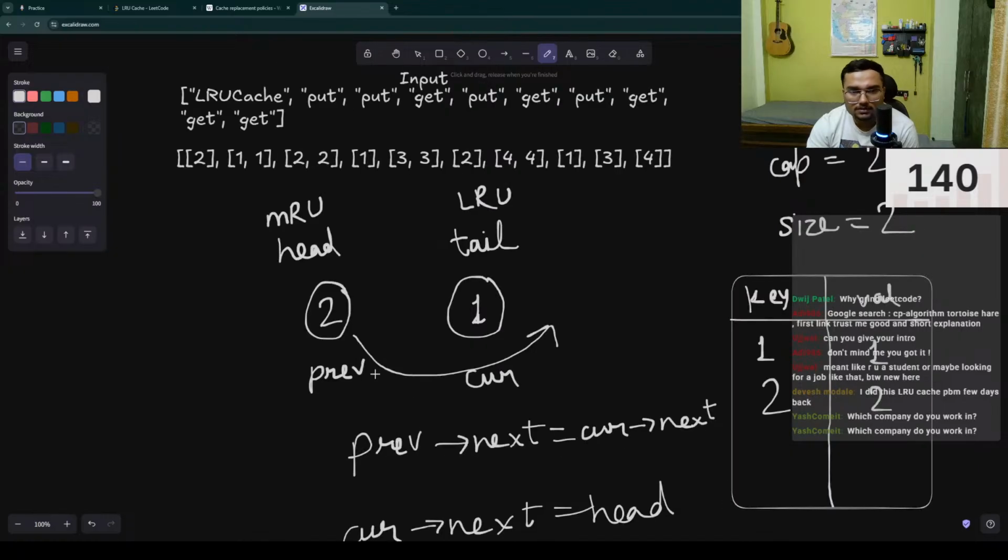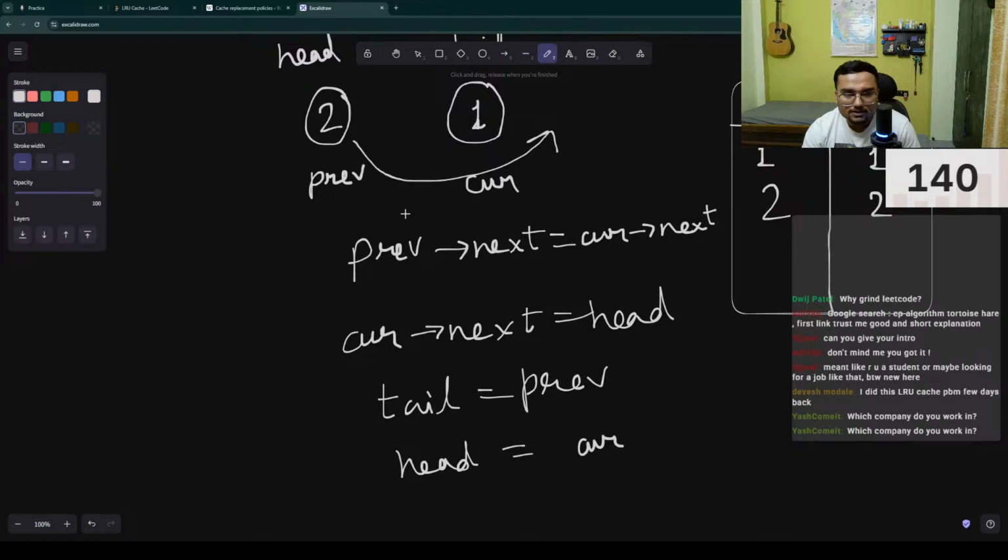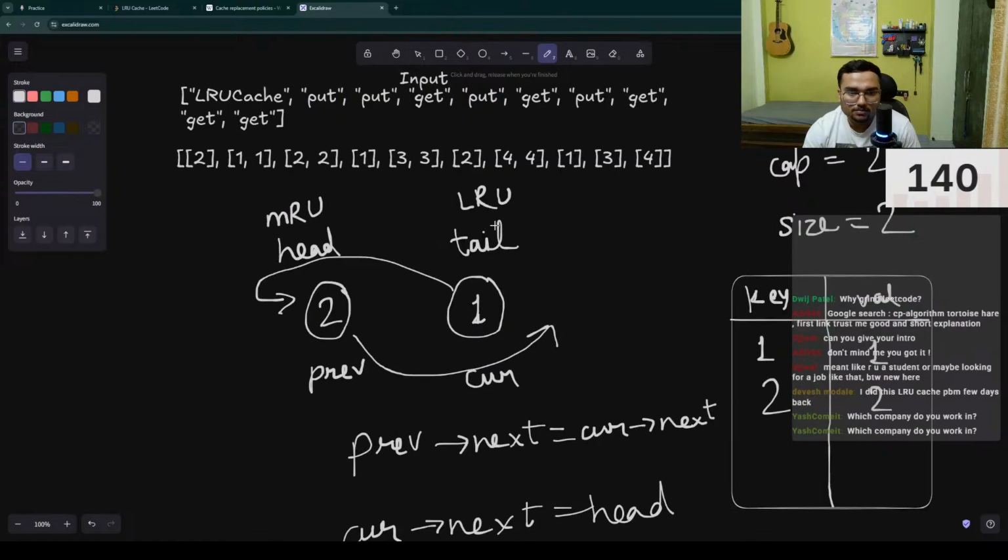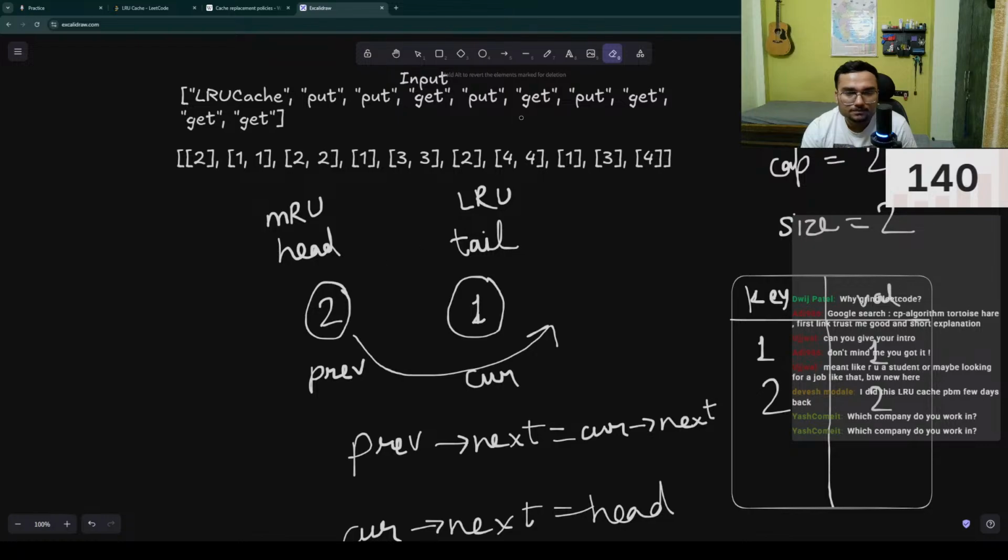Isn't this all that we need? Let's see it again. Previous next equals current next. Yep. Current next becomes head. So we do this basically. And then tail becomes previous. Yep, because this is the end. No, tail should not be previous, because there can be a node here also. Oh, I messed up. Tail should not be previous, man.